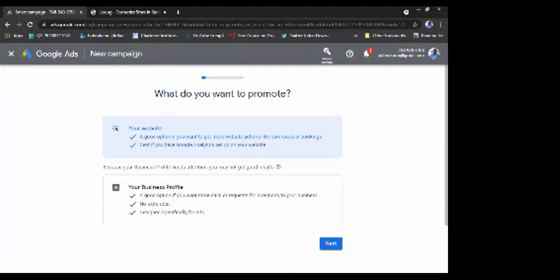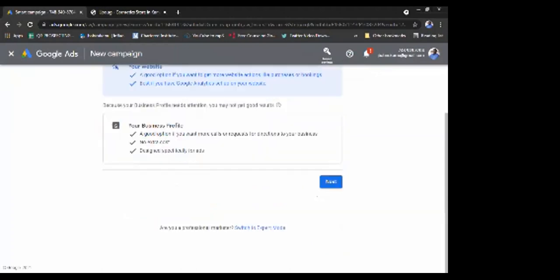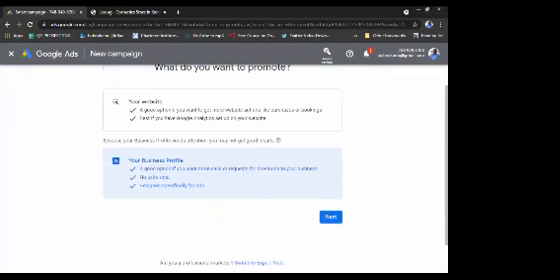So what do you want to promote? You can choose to promote your website, or you can choose to promote your business profile. So you get more requests or calls to your profile, and then design specific ads for that. You can also choose to switch to expert mode. I think let's look at expert mode.